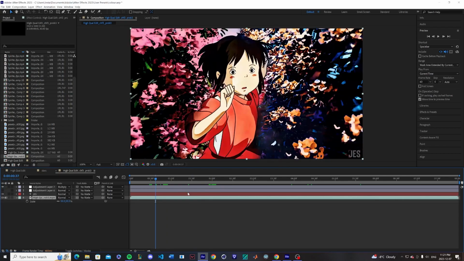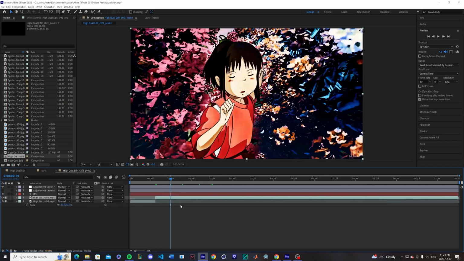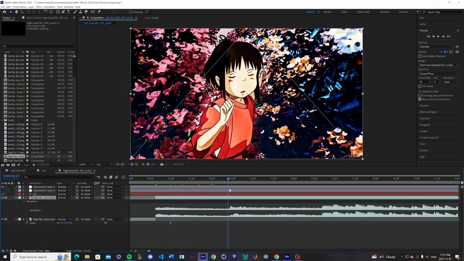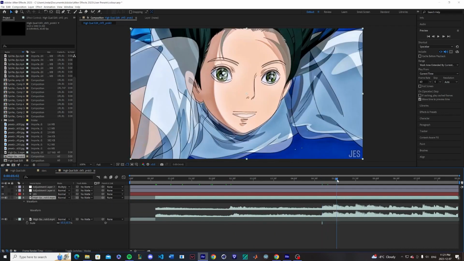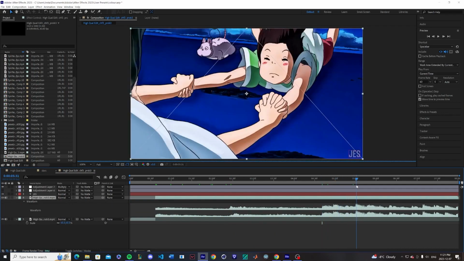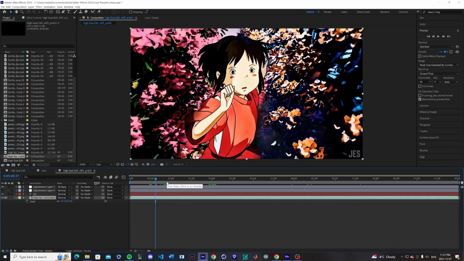Now obviously Control Z is undo, which is also a pretty important one. And Control Shift Z is to redo. The final one that's kind of important is if you double click L, you can see your audio, and this helps you line up your transitions and stuff with the music. And I think those are all the important ones.